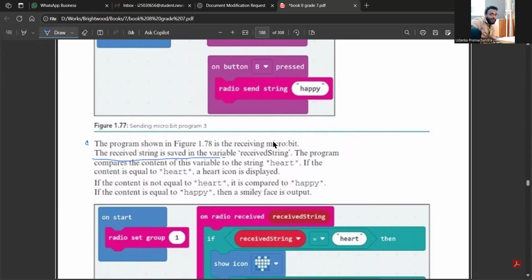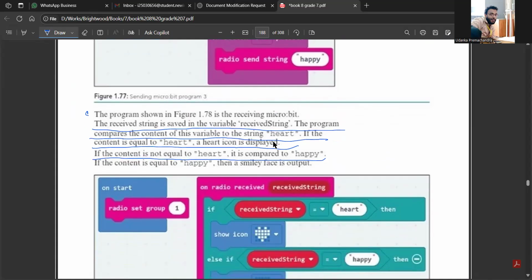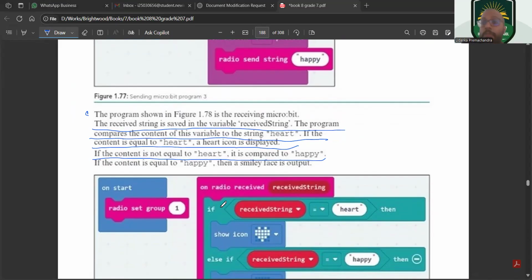The received string is saved in the variable received string. The program compares the content of the variable with the string heart. If the content is equal to heart, the heart icon should be displayed. If the content is not equal to heart, there are only two things, heart and happy. If it is not heart, the other one should be happy. The smiley should be the output.